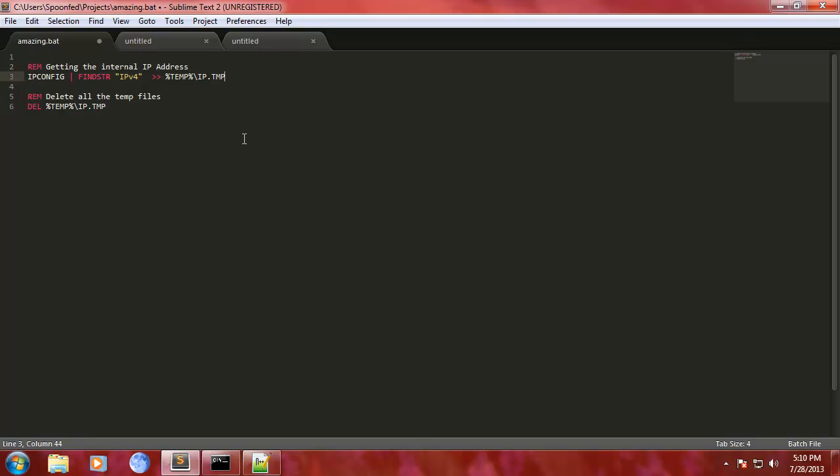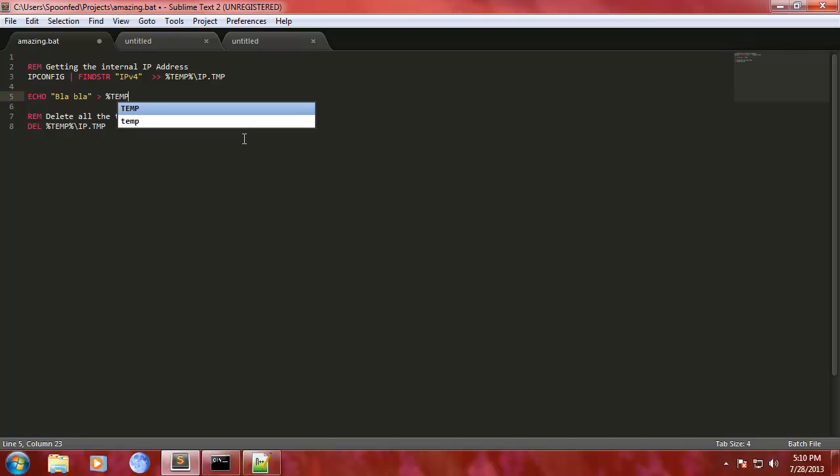did it was with echoing a bogus value into a file. So we're just gonna call this temp, and I've called it IP compare.tmp, and we're gonna add that here like so. Right, so I'll do this as well.